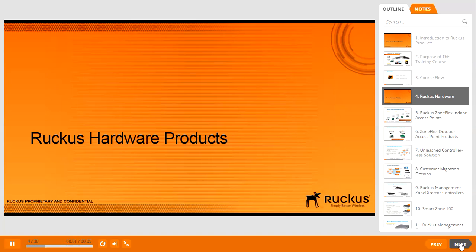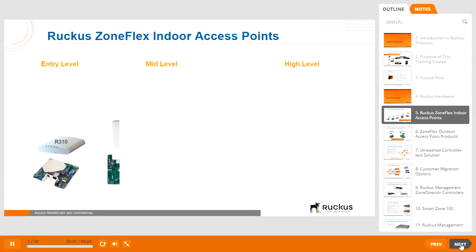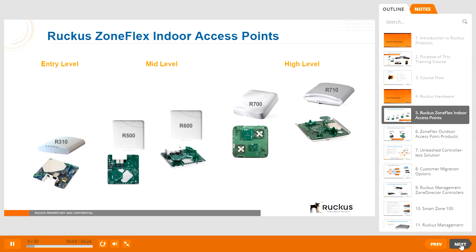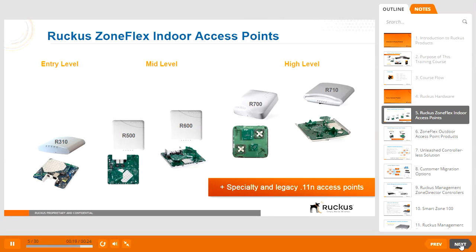Now let's go through a quick overview of Ruckus's hardware products. Ruckus has a family of indoor access points that are used on both service provider and enterprise applications. The access points are offered in low, mid, and high-end models with the appropriate feature sets such as the number of radio chains, Ethernet ports, and the type of polarization, with more APs planned for the future. We also have a number of indoor specialty and legacy 802.11n access points that are still in high demand.